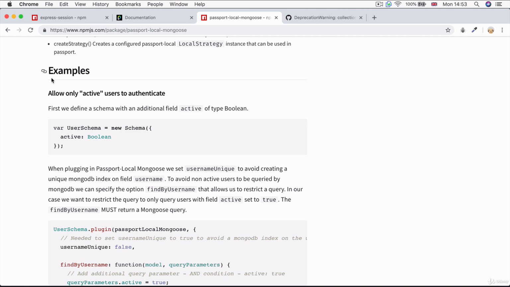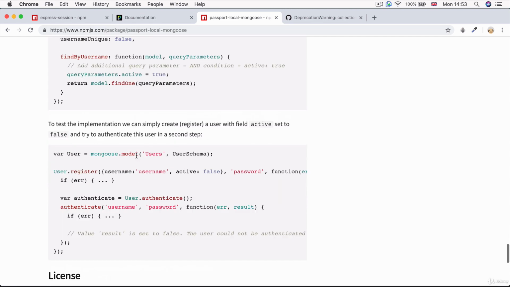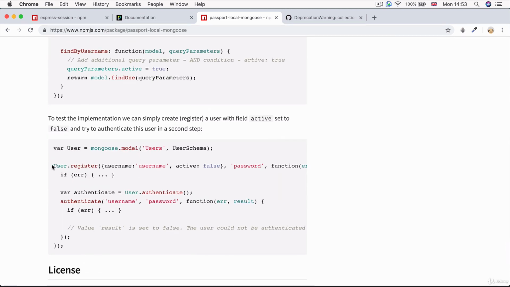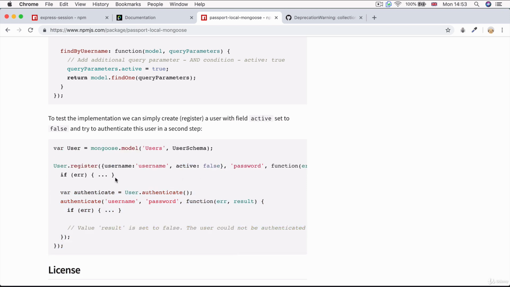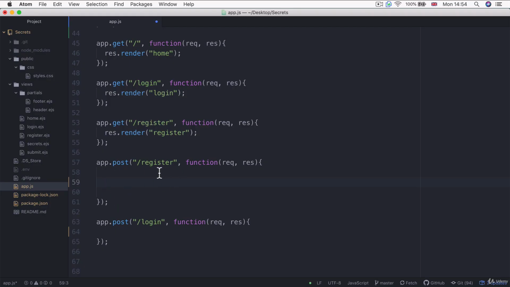So in the documentation, in the example section, they show you how you might use this package to register your users. You would provide a username, which will in our case be an email, the user's password, and then there'll be a callback, which might return error if there were problems, or a user if everything went successfully. And then if there were no errors, then we can authenticate our user. So let's go ahead and do that in here.